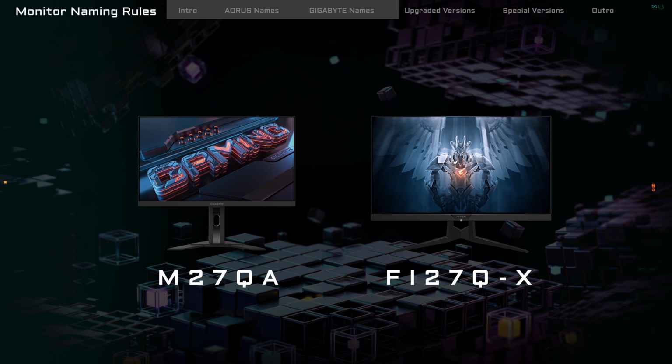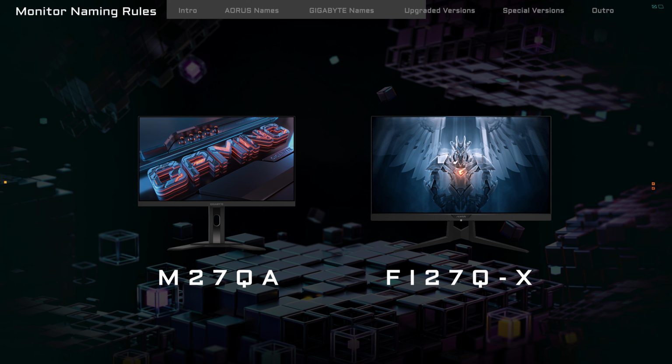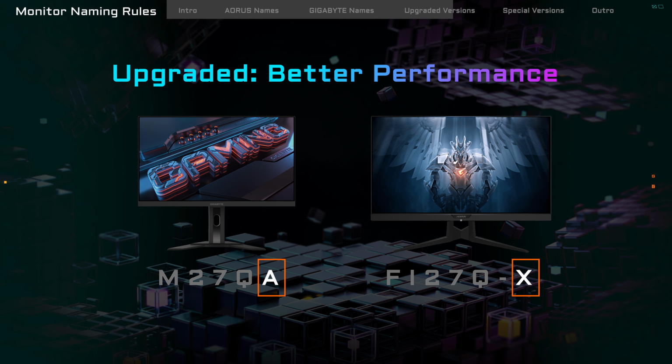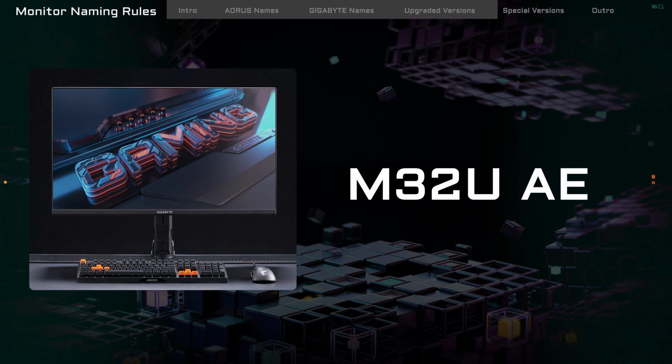Sometimes you'll notice different letters at the end of the model number. For example, in M27QA and FI27QX, the A and X both indicate advanced versions, similar to the P in FO32U2P we saw earlier. Also, if there's a space after the model number, it signifies it's a special version.